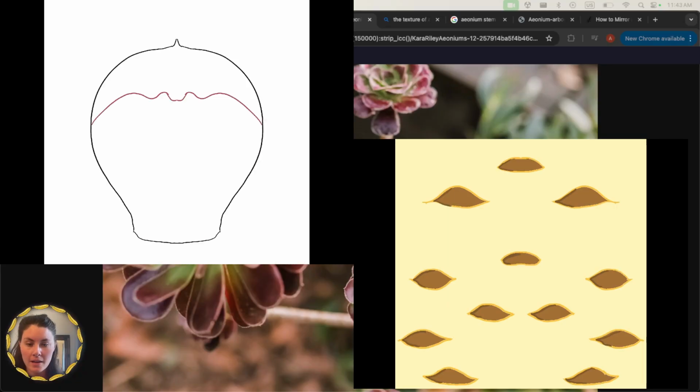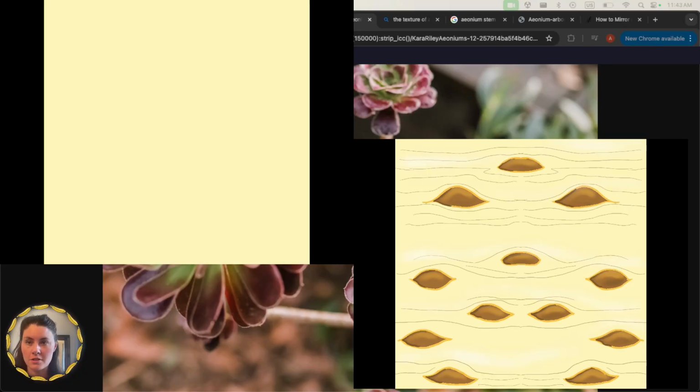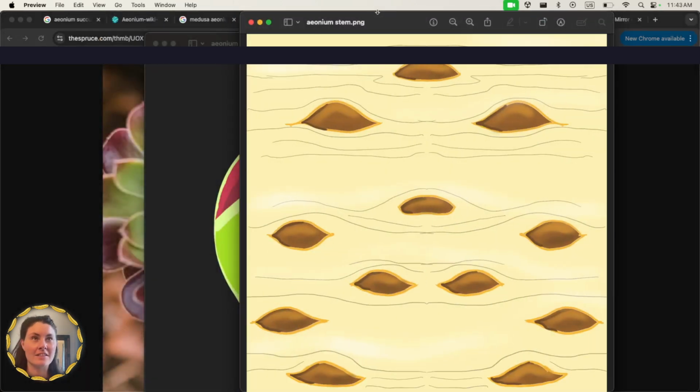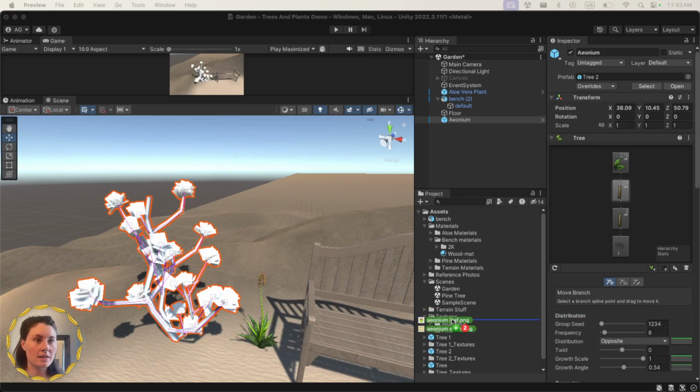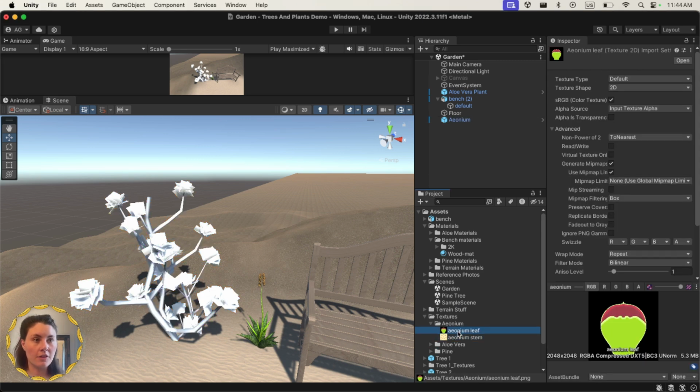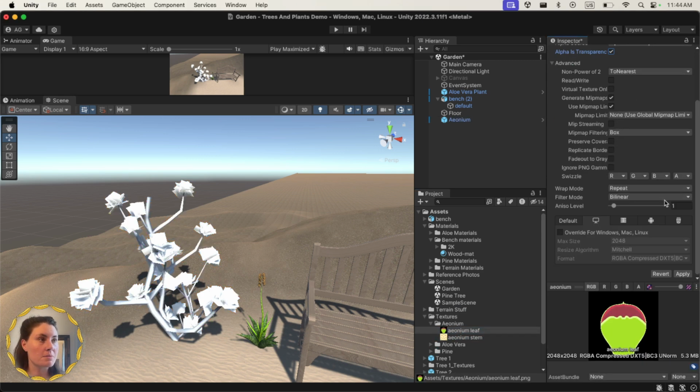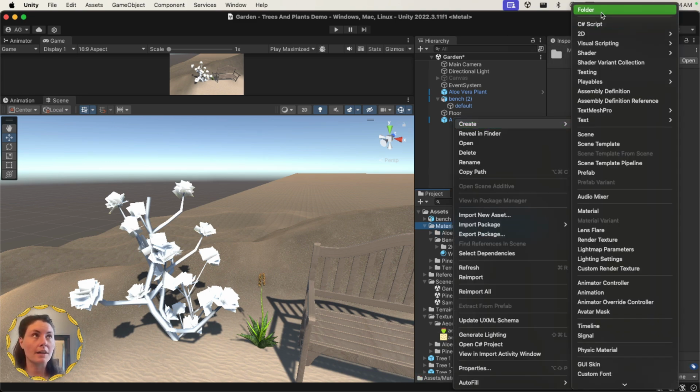All right. So I went ahead and made a couple textures. Here's this guy, and then there's a stem texture. I don't know if they'll work well, but we'll give it a go. So I'm gonna drag these into my textures folder. For the leaf itself, I wanna make sure that it is alpha as transparency. There we go.